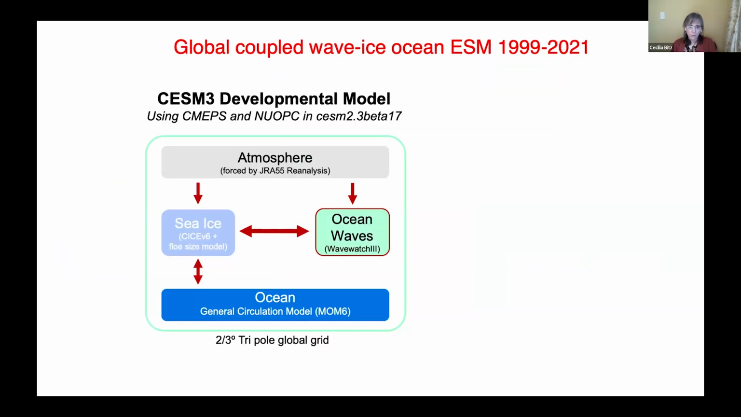So I will be showing results now from simulations in this CESM3, the developmental version of the CESM framework. It's a fully coupled model, but at this moment I have taken out the atmosphere and used prescribed atmospheric reanalysis.